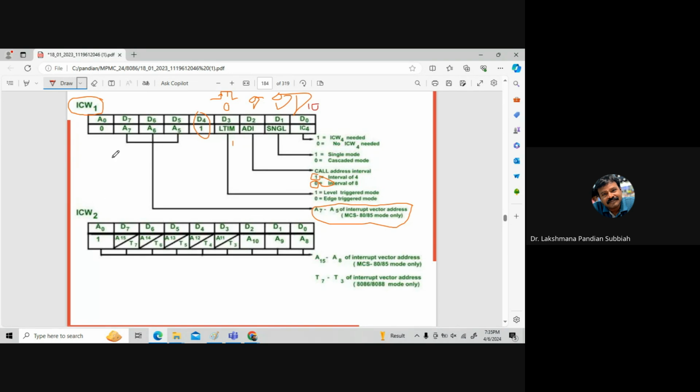Next one, the next control word is ICW2. In that ICW2, what we are going to have now is the interrupt vector address.